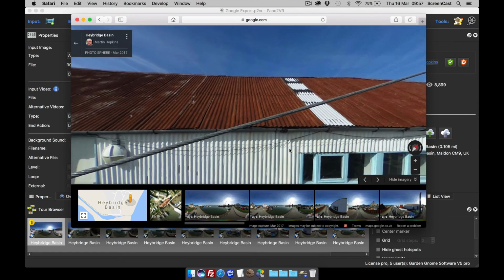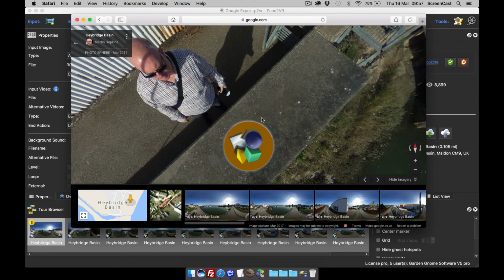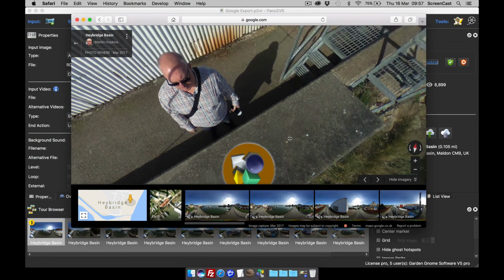So this is the first node. You can see that there's the logo that we added under the Edit Master node. That logo will now appear at the bottom of every single panorama. And you can also see that the tripod that we patched out is also missing here.